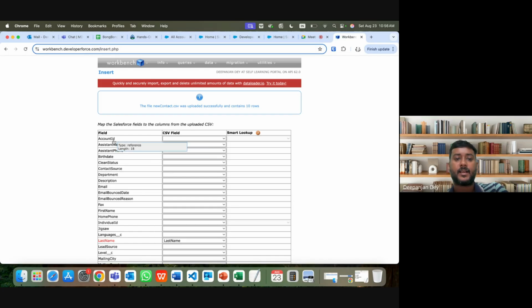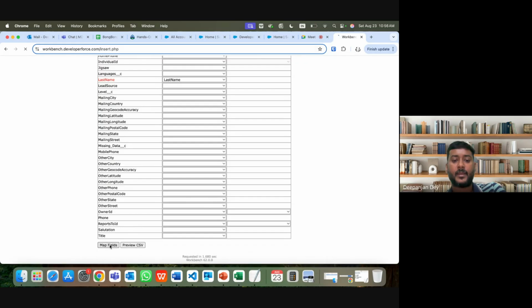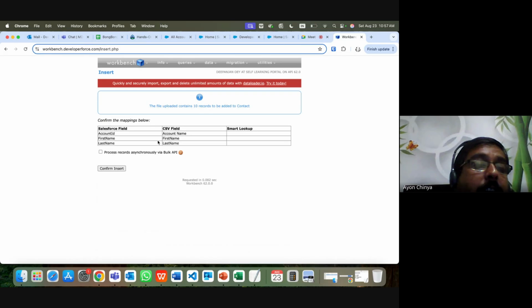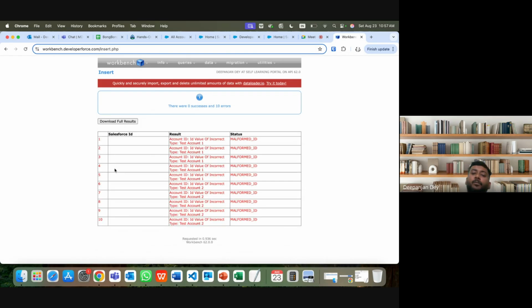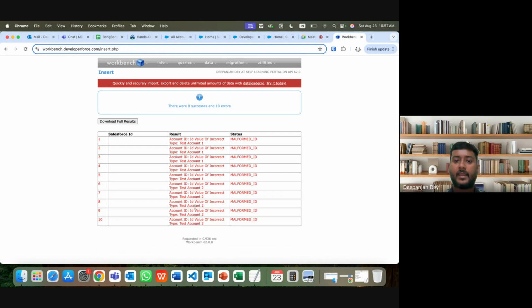So you see, it will ask me to map the account. It has automatically mapped my last name field. But I also want to map my first name and I want to map my account. So this is my account name. Now I want to map the account ID with the account name CSV field. Do we have the account ID? We do not have the account ID. We have only the account name.